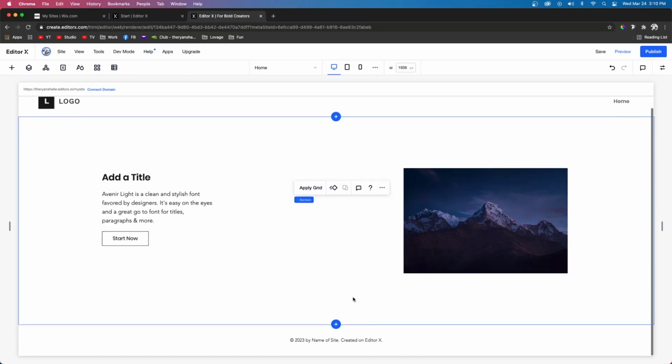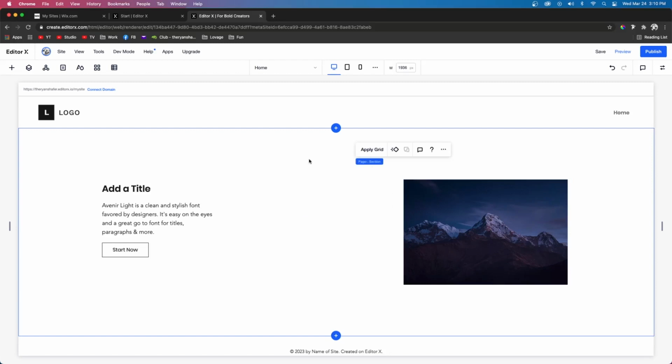The next thing I want to show you is how to add strips, or as they call them in Editor X, sections. If we click on a section, you're going to notice that there's a plus icon at the top and then there's a plus icon at the bottom. If we click one of those, it's going to give us an option to choose a layout. We can choose a blank one, which is similar to this one right here, or we can choose a grid or layouter. For this first option, we'll do grid.